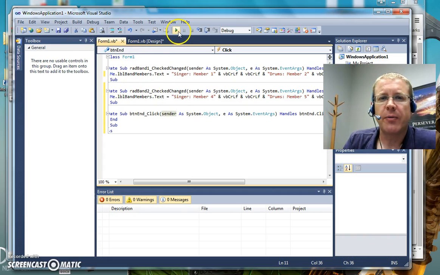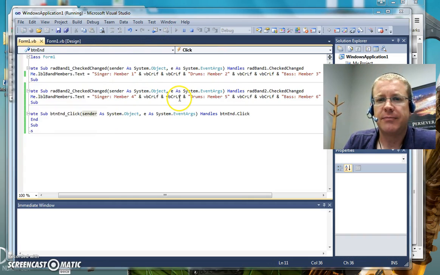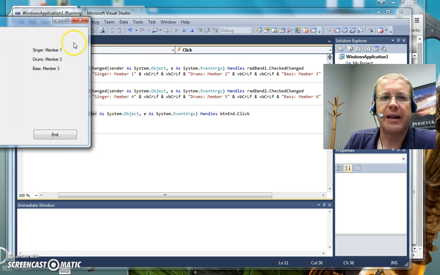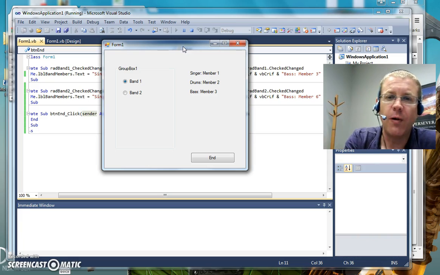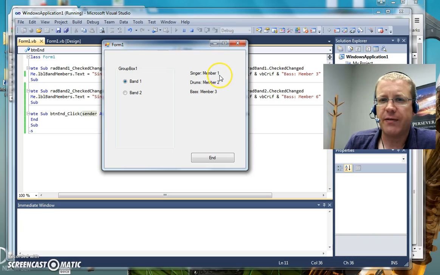So here we go, I'm going to run it. Very exciting. Now notice, since it's in a group box, it automatically selected the first one. So I've got singer, drums, bass, member 1, member 2, member 3. And you'll notice also Visual Basic carriage return line feed. There's 1 line feed and there's 2. So with Visual Basic carriage return line feed, it goes down.